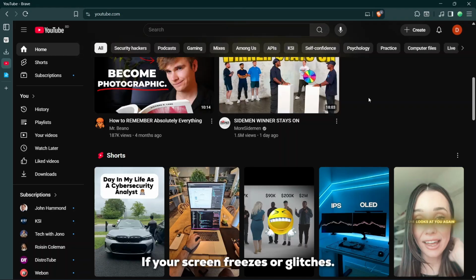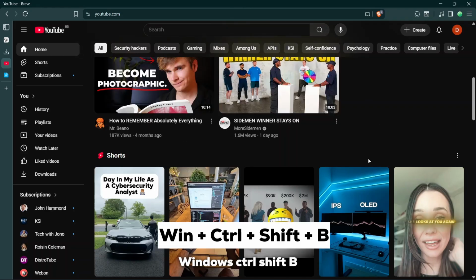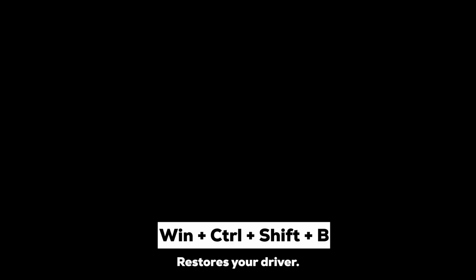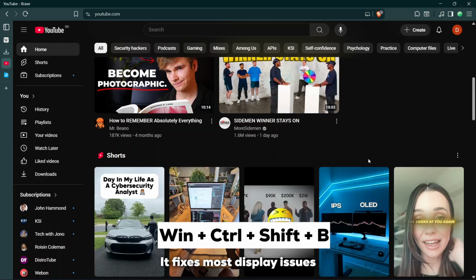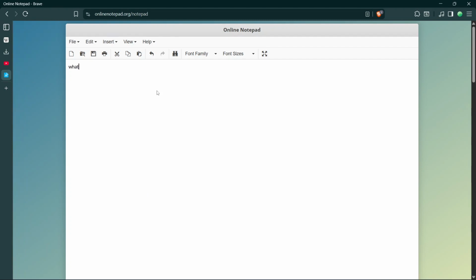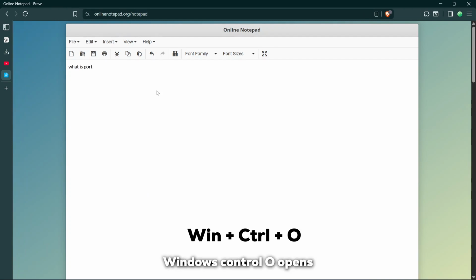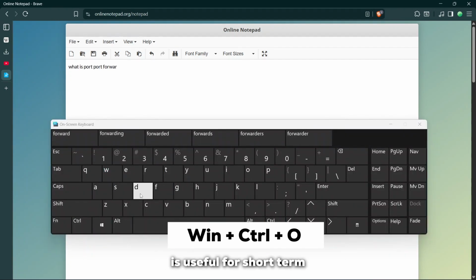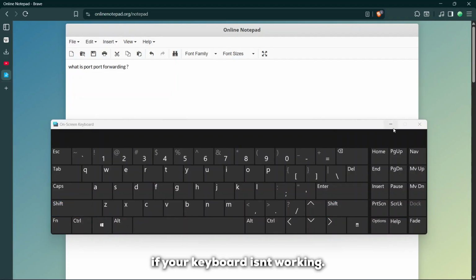If your screen freezes or glitches, Windows Ctrl Shift B restarts your graphics driver. It fixes most display issues without restarting your PC. Windows Ctrl O opens the on-screen keyboard. It's useful for a short time if your keyboard isn't working.